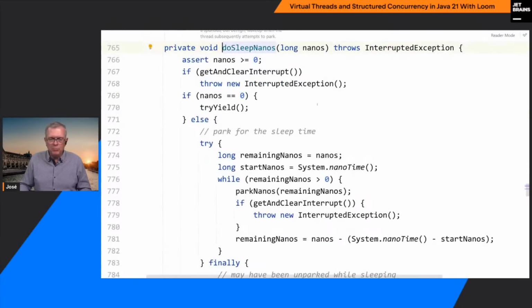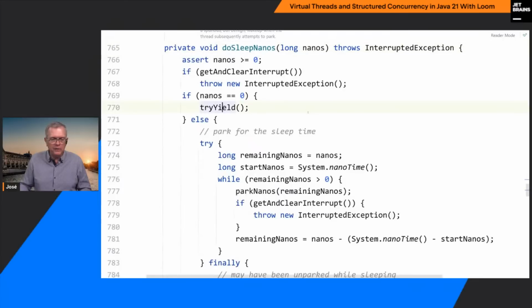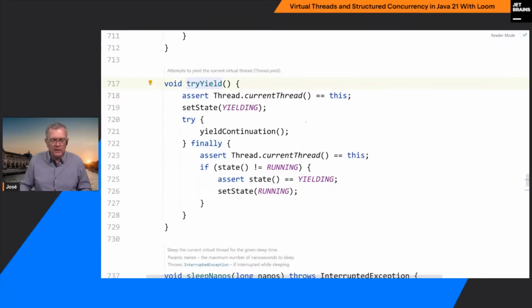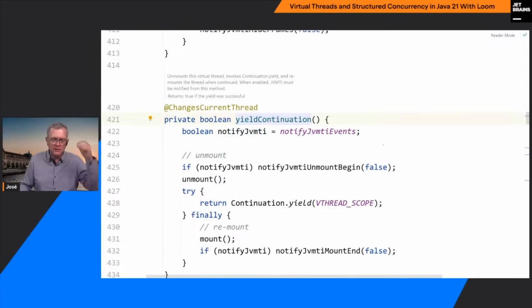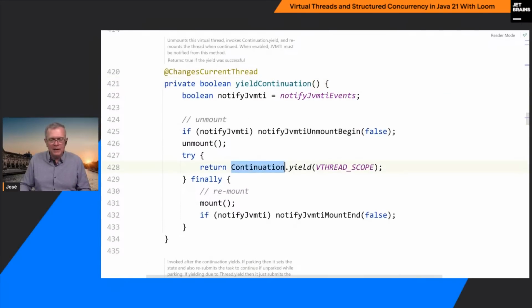Let me continue. I'm in a private method, so I'm still in the Thread class. And here I'm running this tryYield method. So let me visit this one. I'm still in the Thread class. Okay, and here I'm calling this yieldContinuation method. I'm still, of course, in the Thread class. And here I'm calling Continuation.yield.